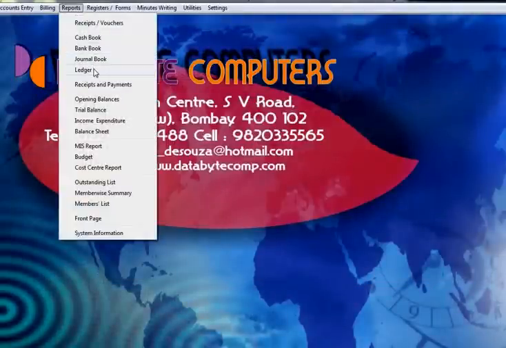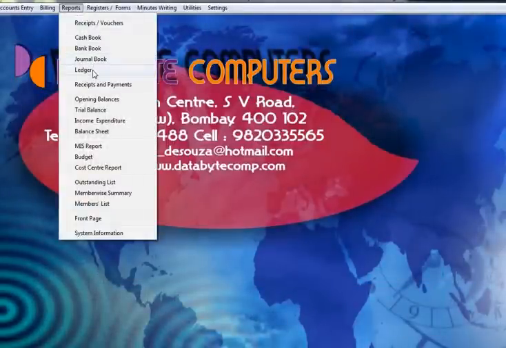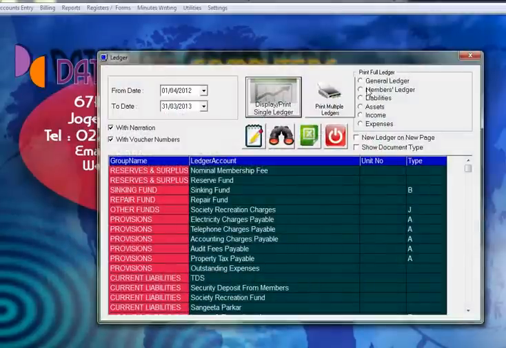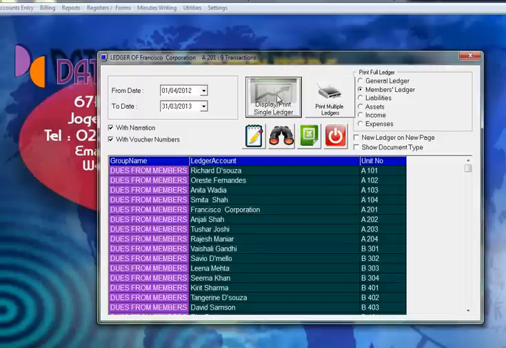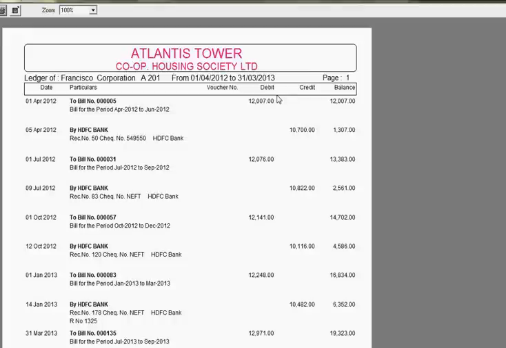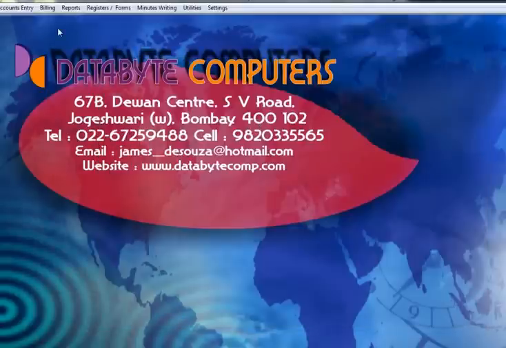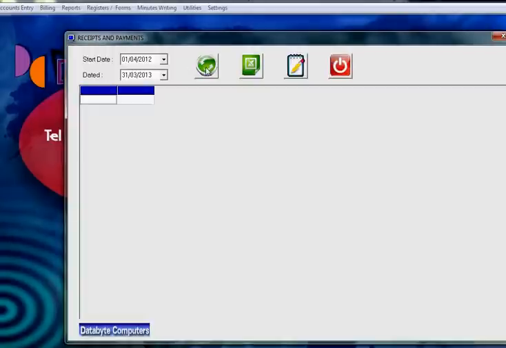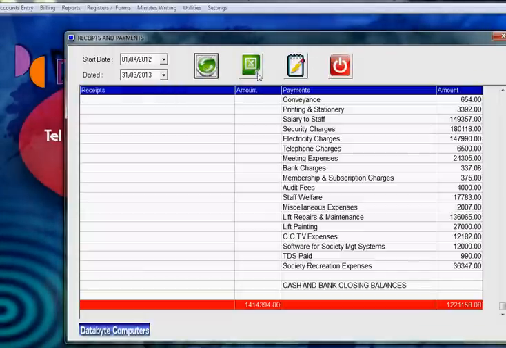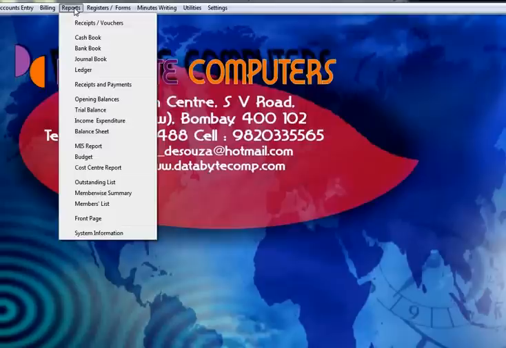Under reports, this is the ledger, this is a journal book. Let's see the ledger. Select the members ledger, click on any ledger, click on display. You can again select the date, from and to date. This is the ledger, all the debit, all the credit, and the balance column. Exit. Under reports, this is the receipts and payment, a typical report of a society. You can click here and export to Excel.